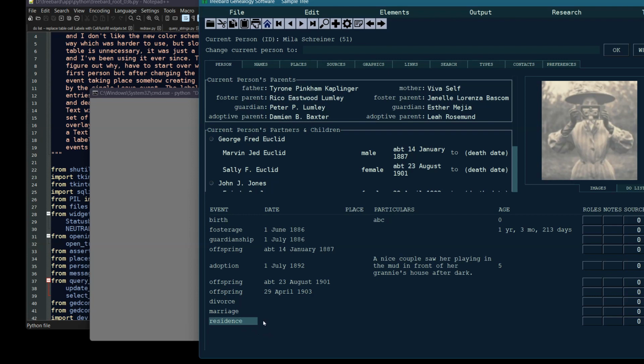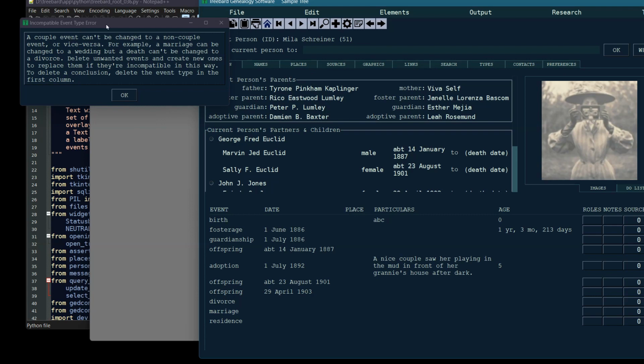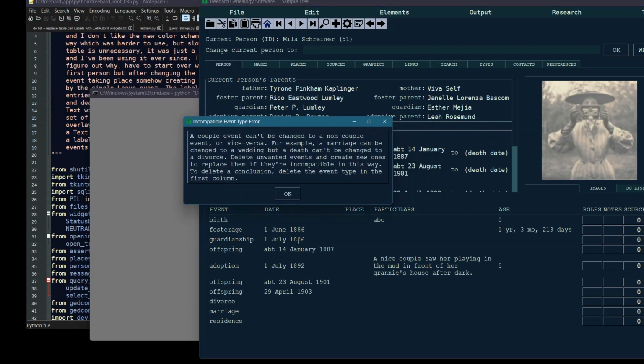My goodness. Okay, let's try to do something scary then. Let's try to change it into a wedding or something, because that's a couple event. That shouldn't work, right? Ah, look, we opened our incompatible event type error. Well, this is good. This is a user error. This is what's supposed to happen. A couple event can't be changed to a non-couple event or vice versa. For example, a marriage can be changed to a wedding, but a death can't be changed to a divorce. Delete unwanted events and create new ones to replace them if they're incompatible in this way.